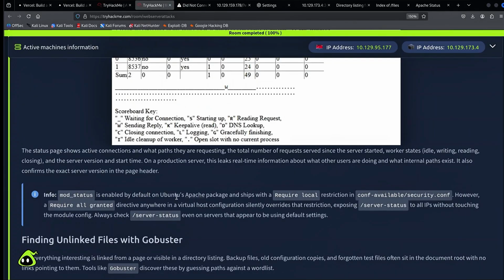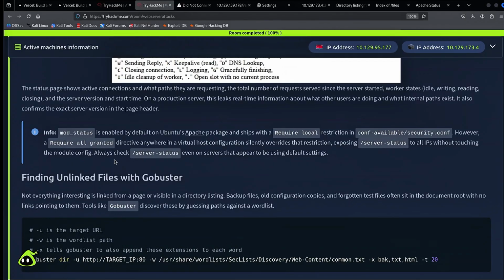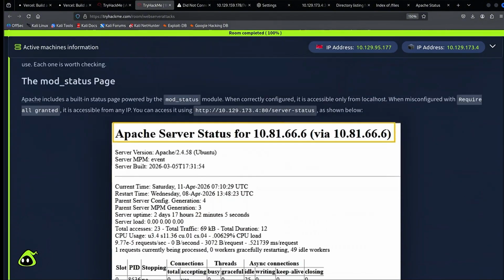So mod_status is enabled by default on Apache packages and ships with the required local restriction in place. However, a single Require all granted directive anywhere in the virtual host configuration silently overrides the restriction, exposing server-status to all IPs without ever touching the module config. Always check server-status, even on servers that appear to be using the default settings. You could be using the default settings, but it could still be showing Require all granted, which allows us to pull the mod_status page.